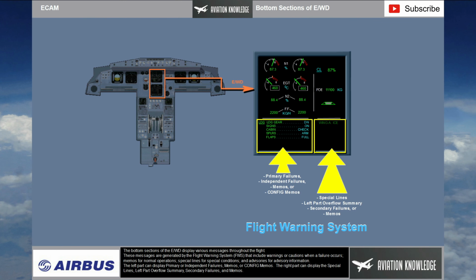The bottom sections of the EWD display various messages throughout the flight. These messages are generated by the Flight Warning System, FWS, that include warnings or cautions when a failure occurs, memos for normal operations, special lines for special conditions, and advisories for advisory information. The left part can display primary or independent failures, memos, or config memos. The right part can display the special lines, left part overflow summary, secondary failures, and memos.